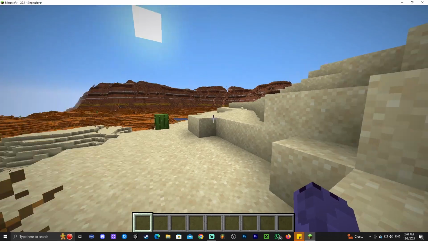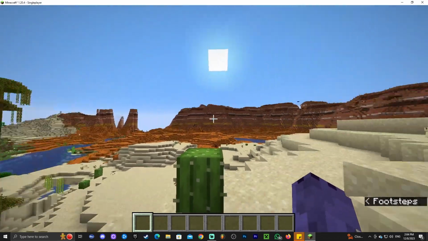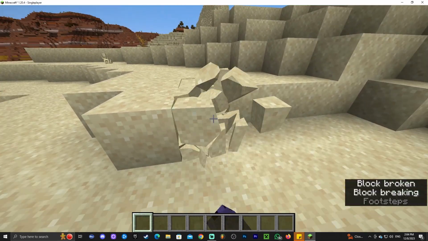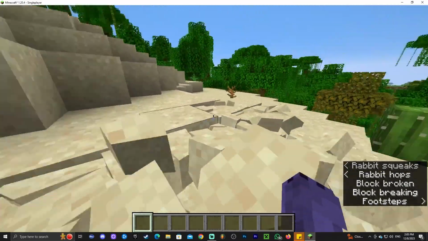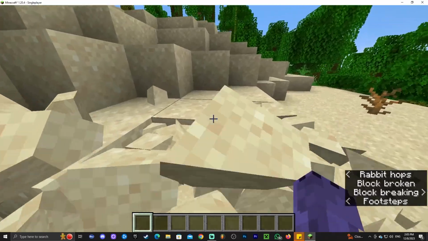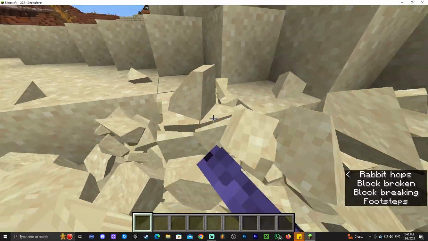And anyways, now that the world has loaded, I actually have a lot of rendering distance, I don't know why, but if we break a block, we know that Fabric is working because we added that physics mod. You could add any other mod that you want, maybe journey map, any map that you want, or anything that you want to add with Fabric.